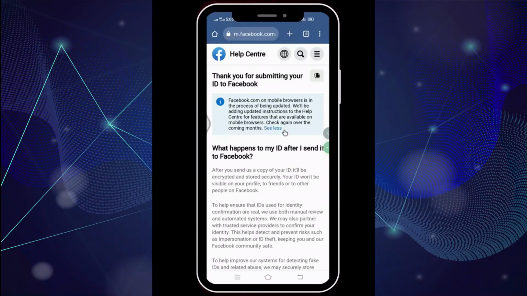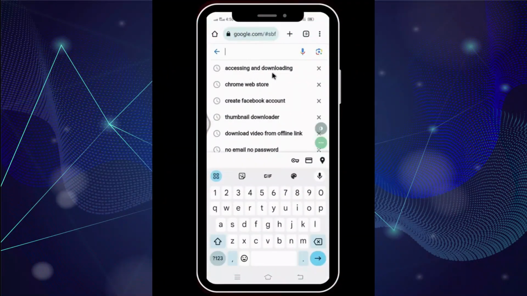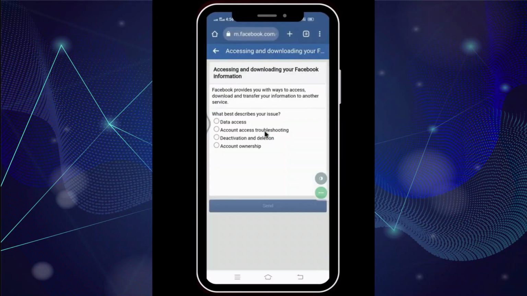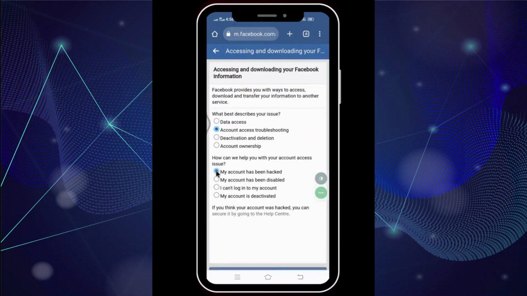Okay. So for that, first of all you have to go to your Google Chrome and here you have to search for accessing and downloading. After that, here you can see this is the first link, accessing and downloading your Facebook information. So just click on it and make it open. Then click on account access troubleshooting. Then click on my account has been hacked.